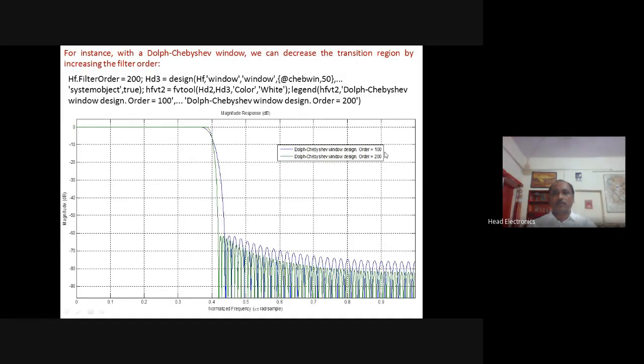Now if we design this type of filter, then we will see that for the order of 100, the response is this one here, the blue one, and for 200, this is the response, with the same algorithm. In both cases we are using the same algorithm, but what is the difference here? The order. Now we have enhanced the order of the filter. So what is the advantage of enhancing the order of the filter? Here the transition band decreases.